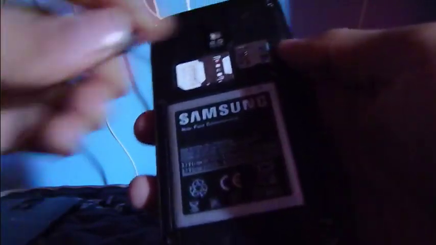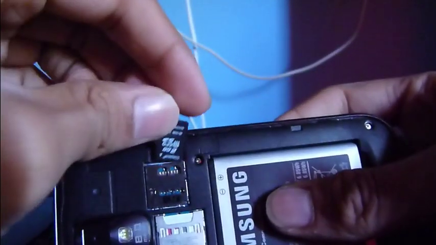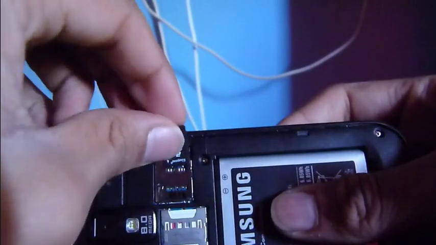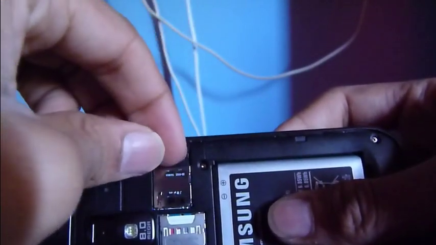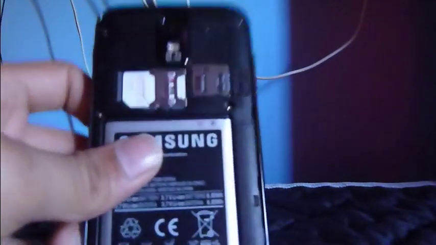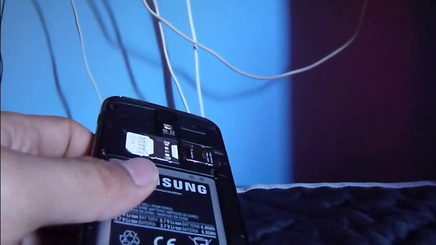So first, let's install the micro SD card. It just slides right in. You can leave the cover off for right now. And now you need to connect this to your computer. Just get a cord, this goes into your computer, this goes into your phone. Let's plug that in.